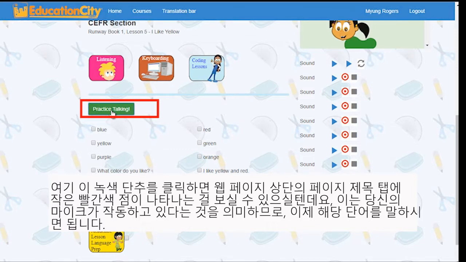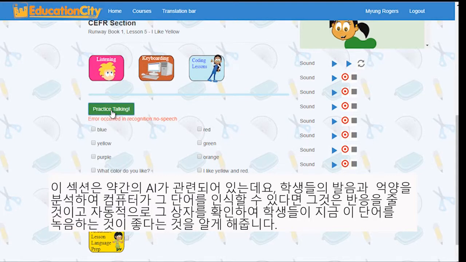Now that red dot means that your microphone is working, so it's time to say the word. And this section has a little bit of AI involved, because it's going to analyze the student's words and their accent, and if the computer can recognize the word, it'll give a response and it'll automatically check the box. So the student knows that they're good to go ahead and record this word now.